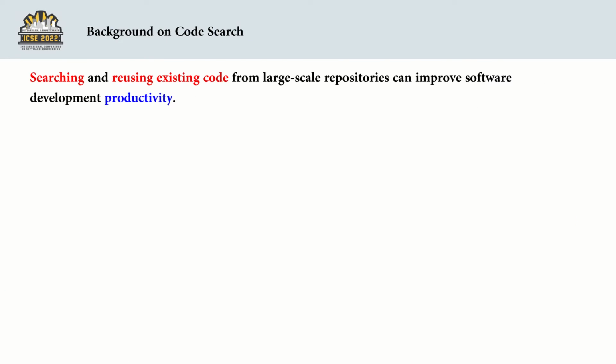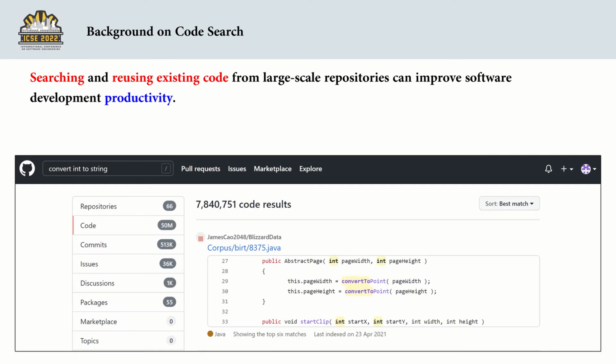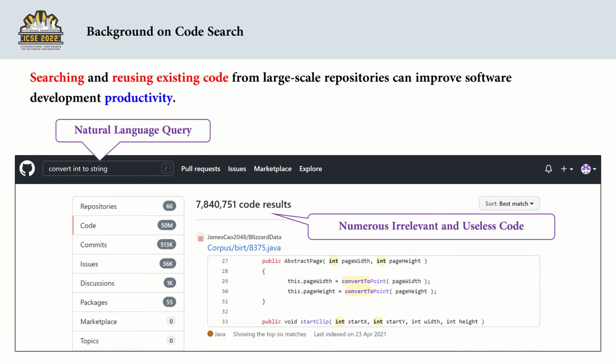It has been widely studied that code search is a key tool for software development, because searching and reusing existing code from large-scale repositories can improve software development productivity. For example, many developers search code with the GitHub search engine, as shown below. When given a natural language query, such as "convert into a string", the search engine returns numerous irrelevant and useless code. Therefore, developers need a better code search engine to support their programming work.